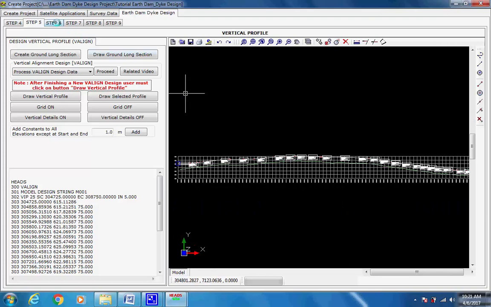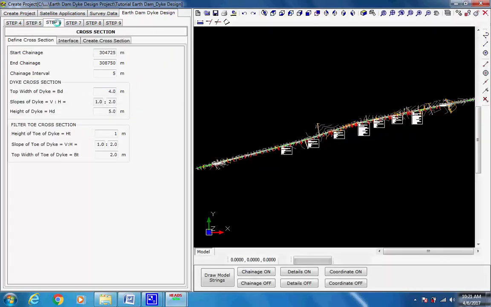Select the page step 6 and under this page select the page define cross section. These are the cross section offset data for the tutorial project. Do not change any value here. User can define the data relevant to the project under design. The distances and height/fall with respect to the reference string is mentioned as per the various construction platforms to be developed by grading.